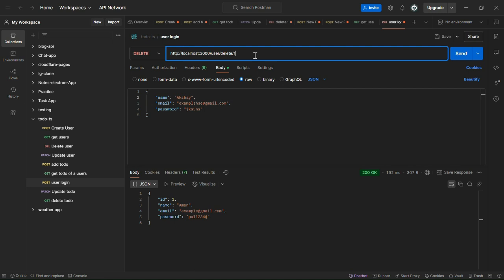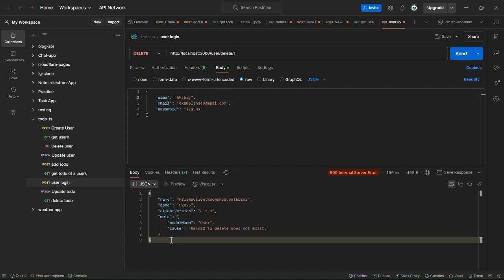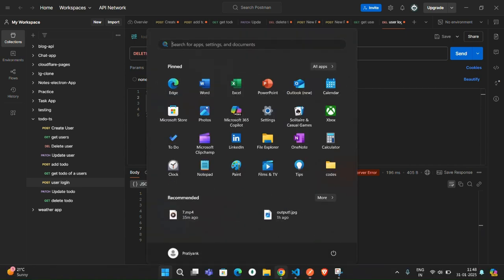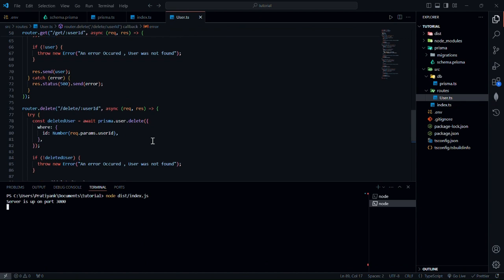Now let's try to delete the user again. So it sends that the record to delete does not exist. Because we have already deleted that, it does not exist, and our application is up.